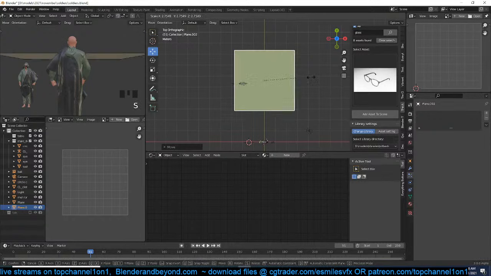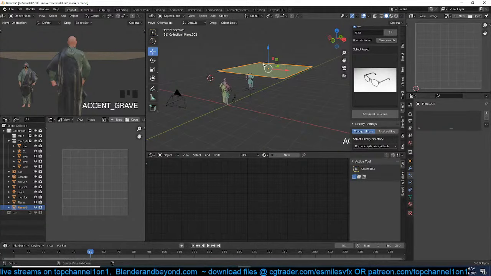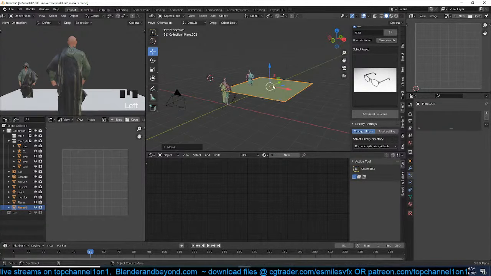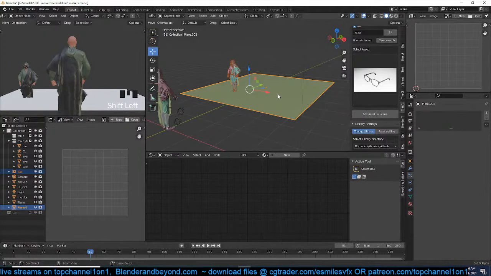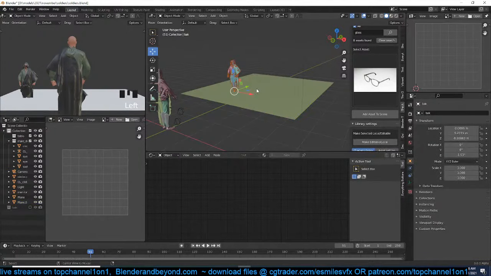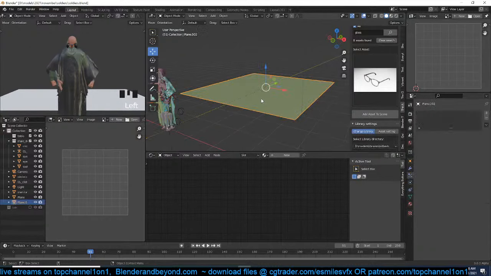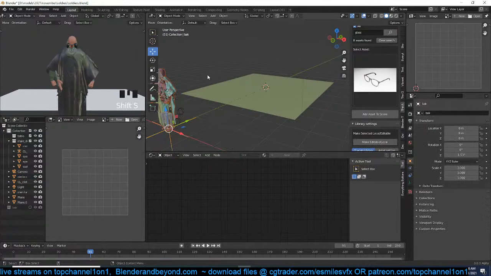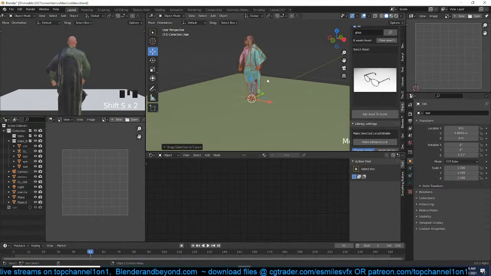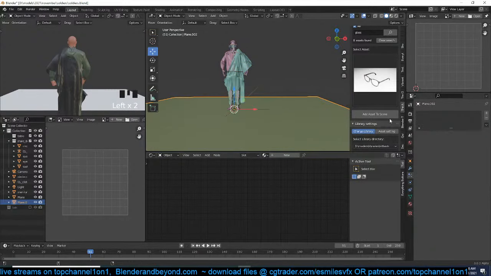I can just use a plane. What is it called? Control P, parent the object. Just parent the character to the plane and just use.